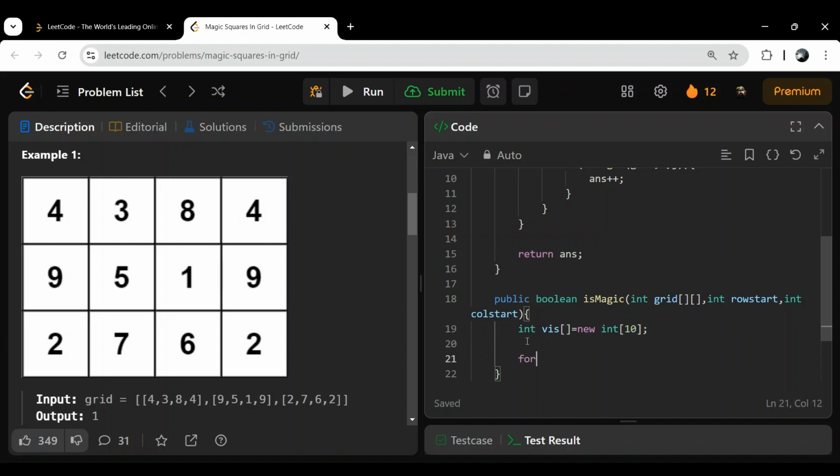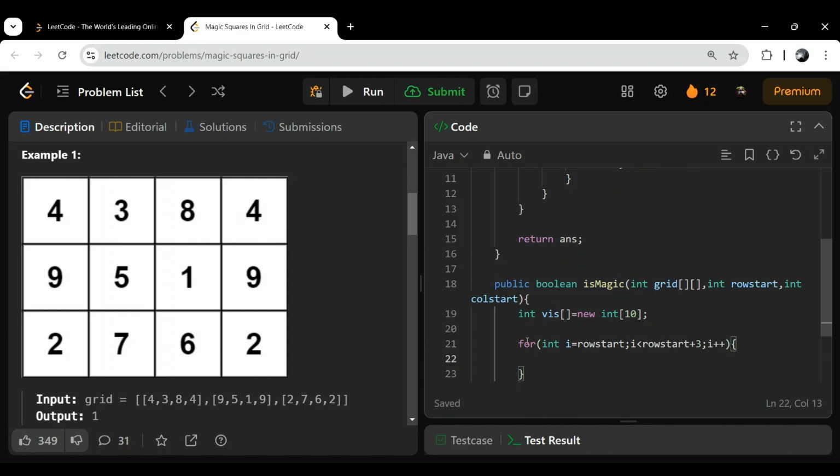Then here for int i is equal to 0, i is less than, wait, i is equal to rowStart and i less than rowStart plus 3, i plus plus. So it will be rowStart, then rowStart plus 1, rowStart plus 2. Only three elements we will be checking, I mean a 3 by 3 matrix. So for int j is equal to columnStart, j is less than columnStart plus 3 and j plus plus.